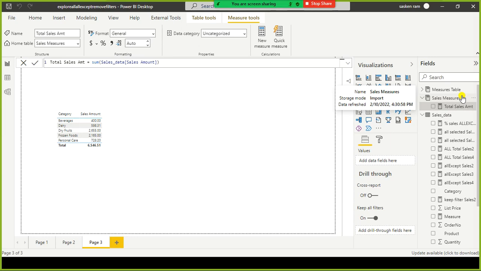So next we will create another measure, in which we are going to calculate percentages. One of the common use cases in any data analytics or business intelligence project is computing percentages. For example, if you want to find out, for each category, what is the sales contribution by each category?